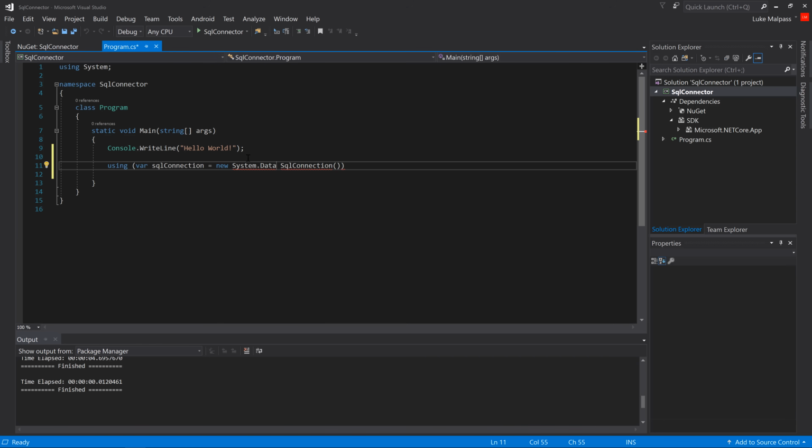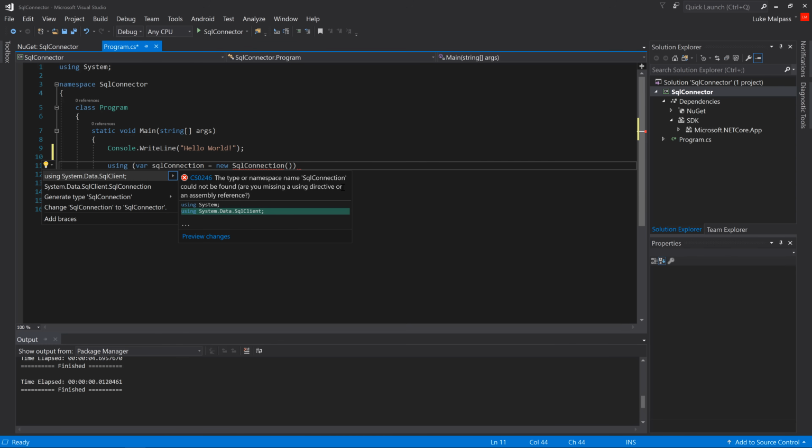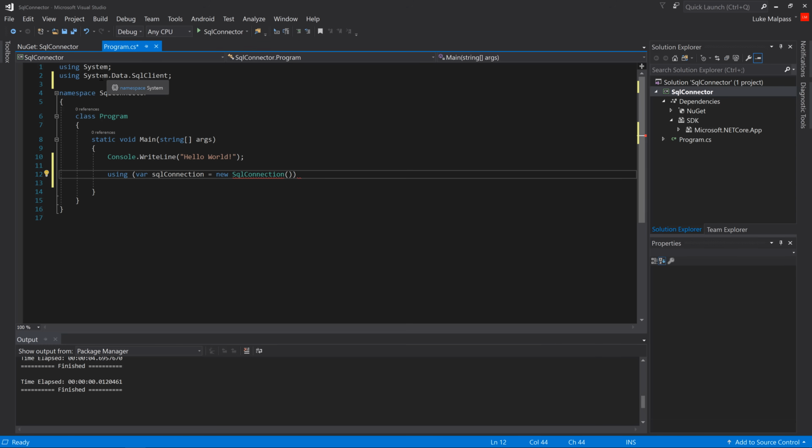Right, so with that installed, do we have SQL connection? No, really? Oh yeah, we do. So you have to install the System.Data.SqlClient package to get this far. So that's good to know. So now we make a connection. In the connection, you'll see you want to pass in a connection string.